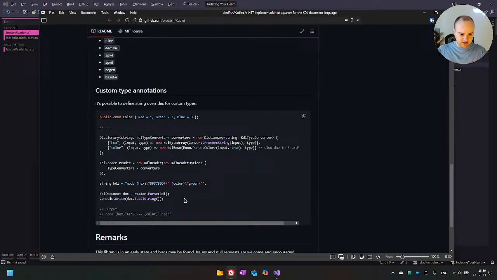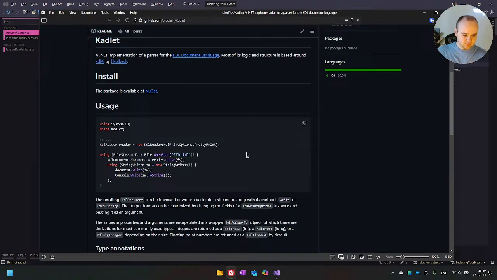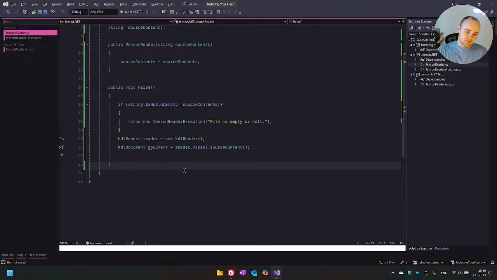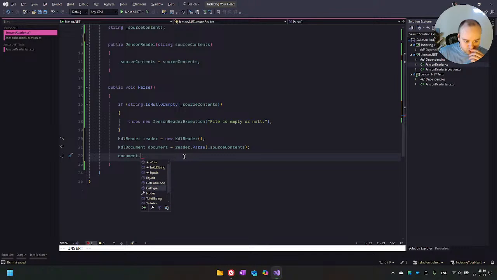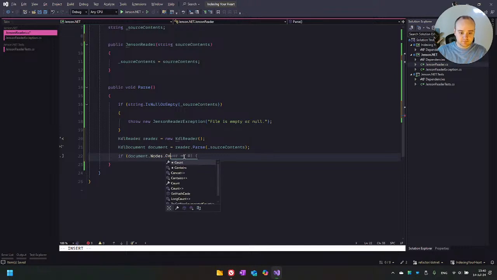So the question is, what do we get out of it? Custom type annotations? No, I don't need those. I want to know what we can do with this. Document dot nodes. Ah, okay. Here we go. Now we can say if document dot nodes dot count is 0, or document nodes.